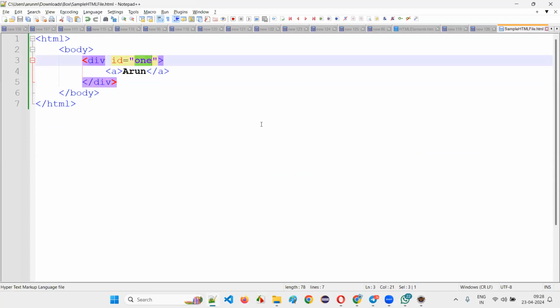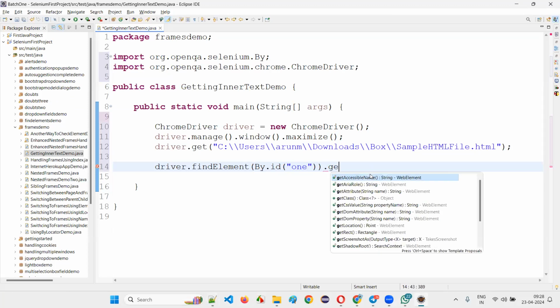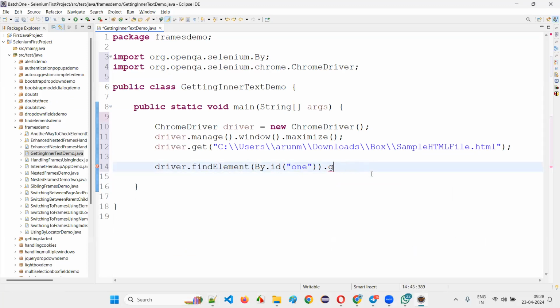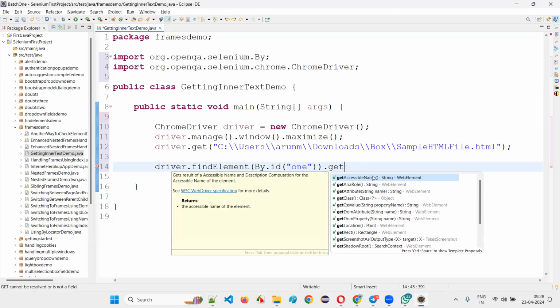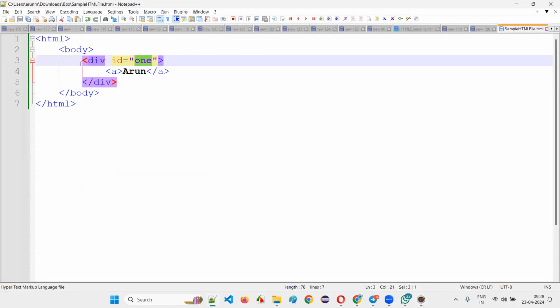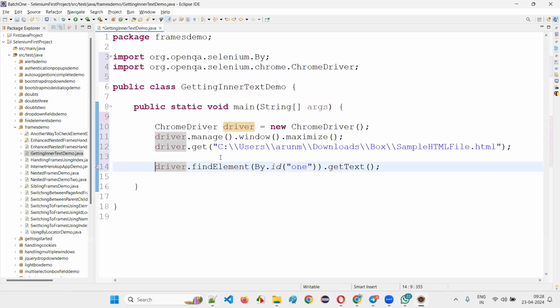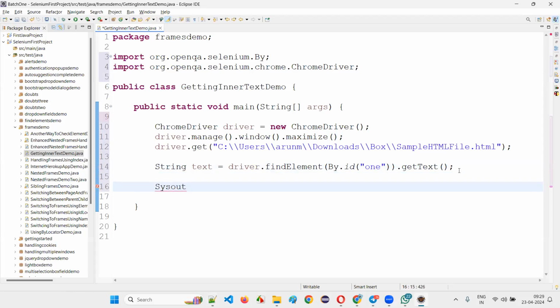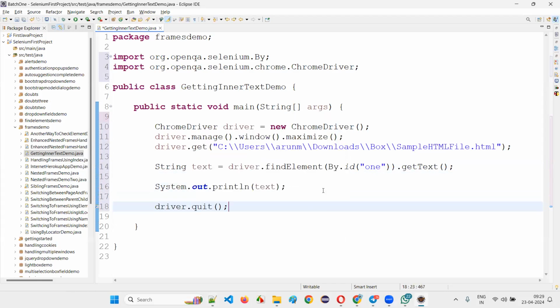So what is happening? Let's see. I'll use .getText directly. This will return you the text between the div tags, but of the inner child tags. Let's see whether the text of the inner child tags is getting retrieved. I'll say String text is equal to that. System.out.println, I'll simply say text, and simply I'll write driver.quit. Now run the code, right click, run as Java application, and see whether the Arun text is getting retrieved or not. With that, we can understand your logic implementation.